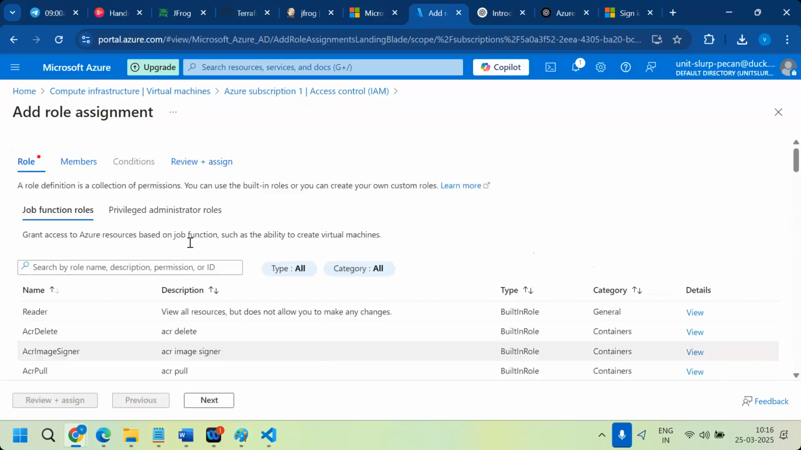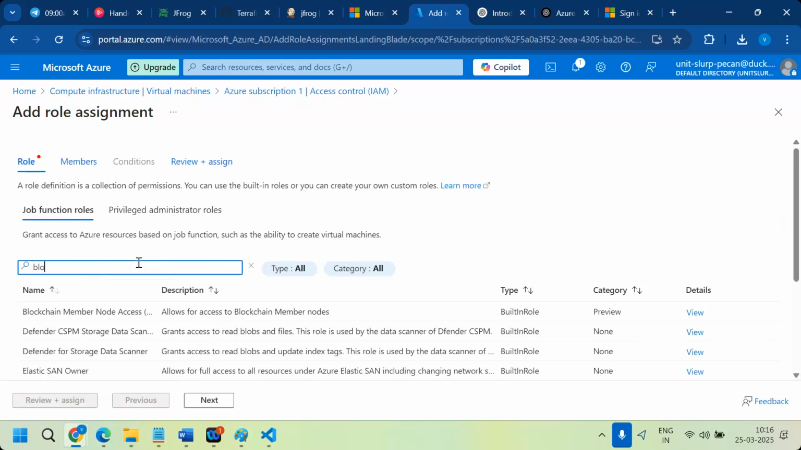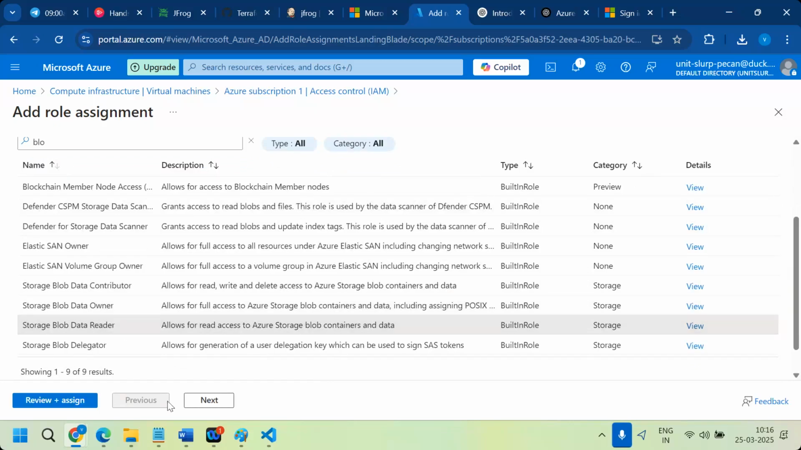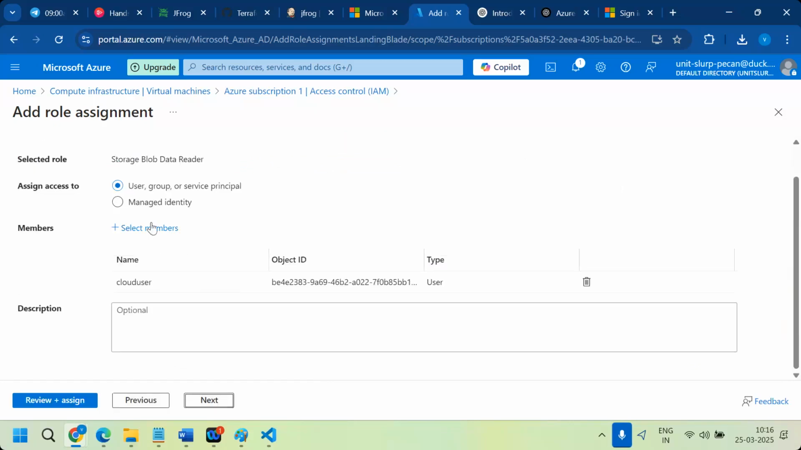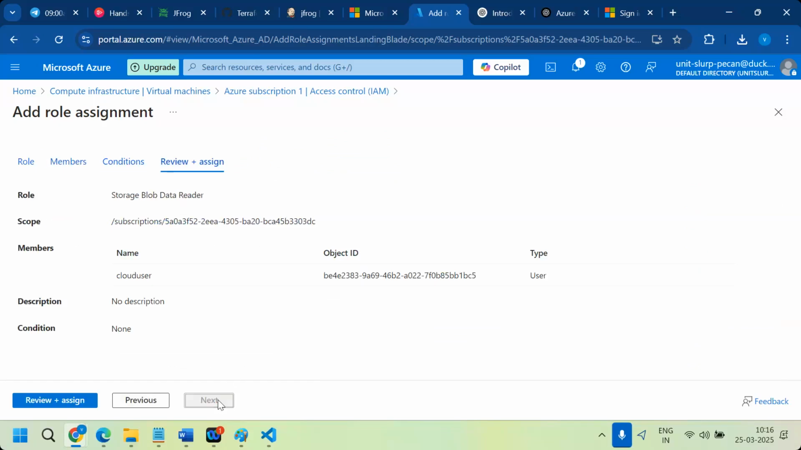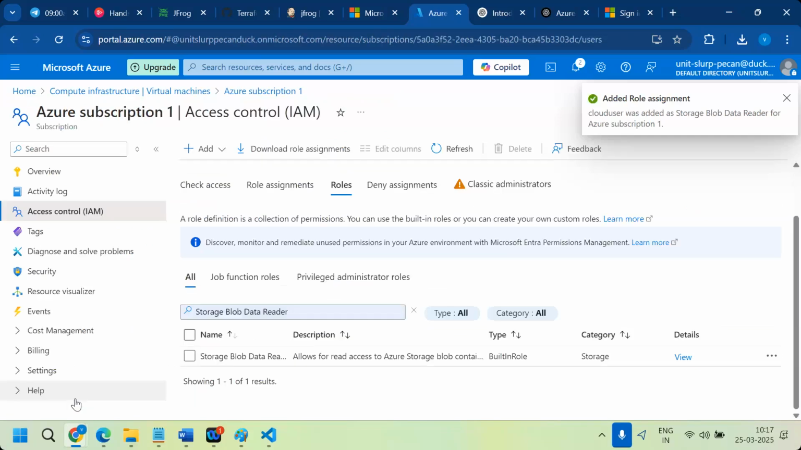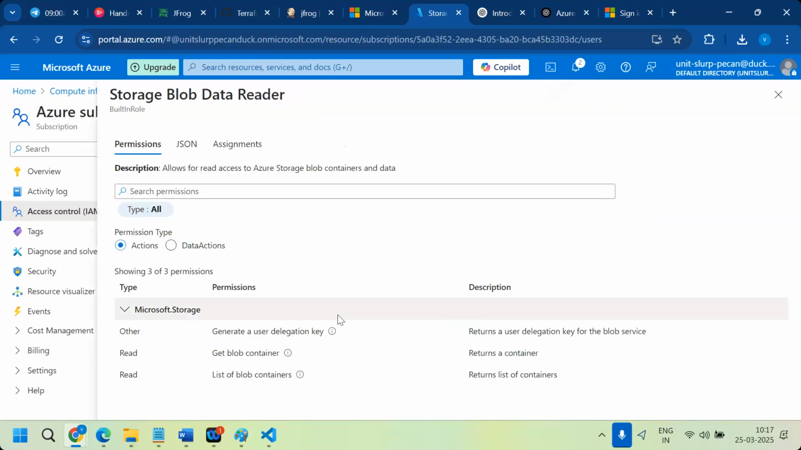Okay, blob storage reader. Next. So next. Review and assign. Now for my user I have given access for only one VM. So this is the process. You can see the details. Storage access I have given for this specific user.